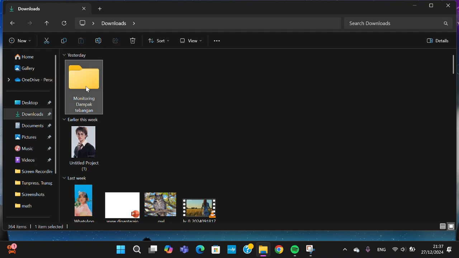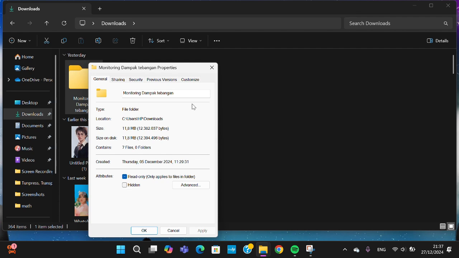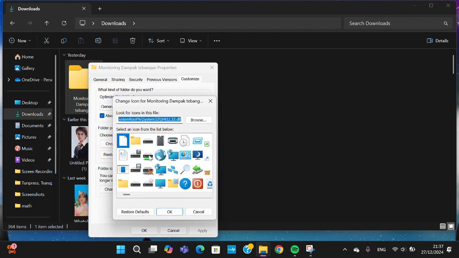So we can right click on the folder and then go to Properties, and in this Properties menu we need to go to Customize, and here we'll be able to change the folder icons. You can click on Change Icon and you can select an icon for your folder.